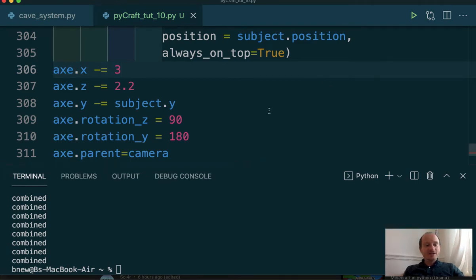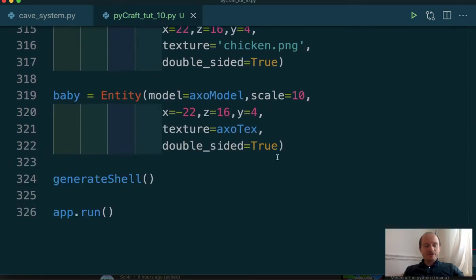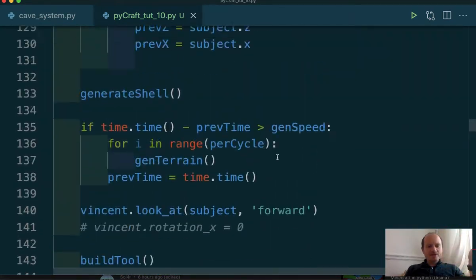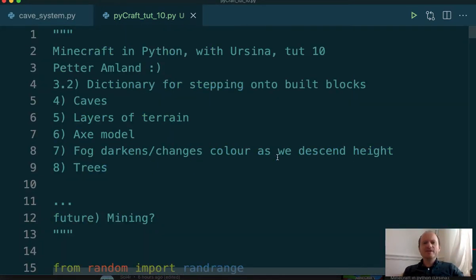We've got an axe. Right. Next thing we want to do is our caves and trees. Since we're dealing with models and things, let's make some trees, and that will warm us up and let us work closely with our cave system. So the axe model is done. Fantastic. So trees, let's try and do this now.